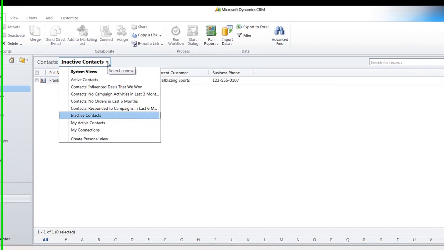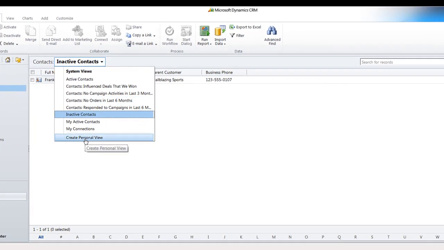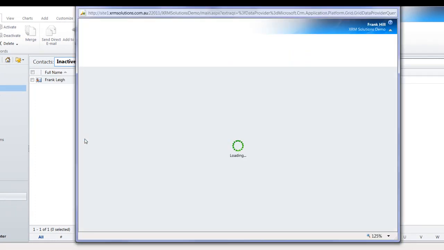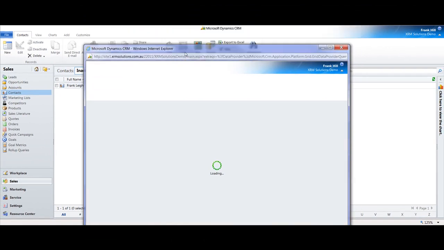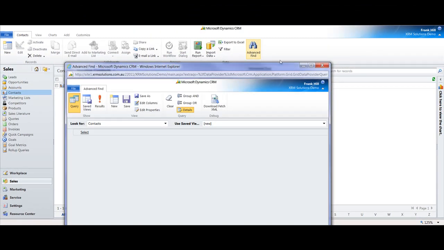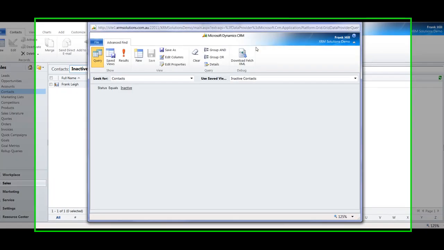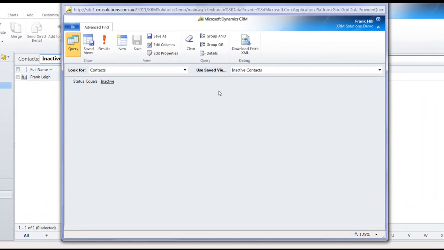So if I want to create my own personal view, I just go down to create personal view here. And this can be done the same as clicking the advanced find button. Matter of fact, I'll do that right now. Let's just get out of that, click on advanced find, and I want to create my own new view. So let's just try this out.